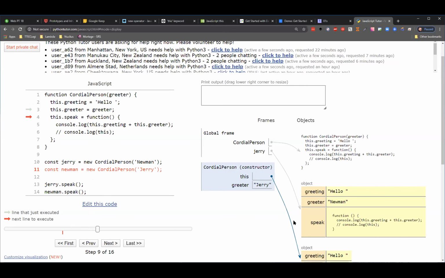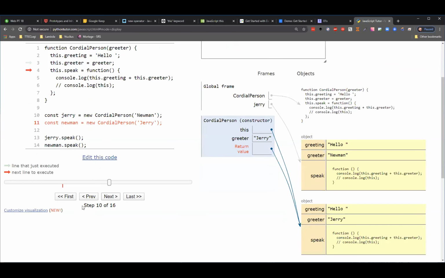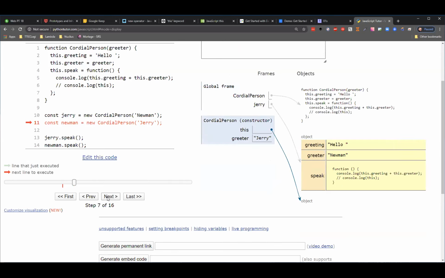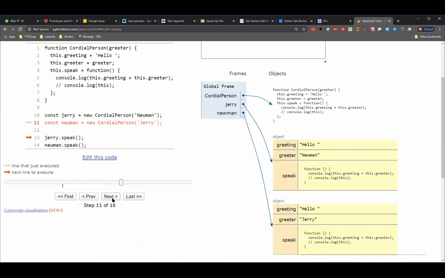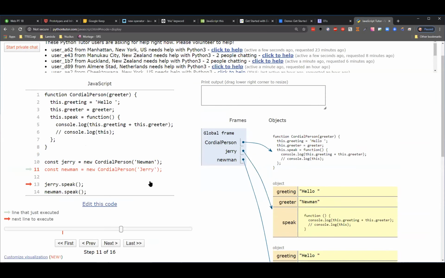So it's going to add these pieces on to the new object. You can see that object being built. Greeting, greeter, and then speak. So it has those pieces in there. And now what are we going to do? Jerry's going to speak. What do we expect is going to happen here? So we have Jerry. He's a new cordial person. We're passing in greeter. So it's going to be hello, Newman, and then we're going to speak that. Greeting, hello, Newman. All right, so let's try that.